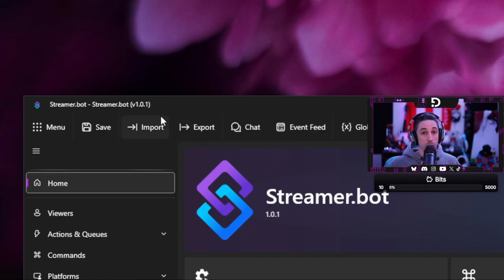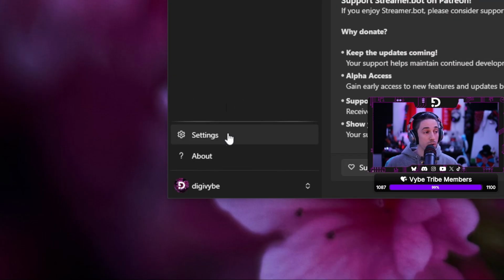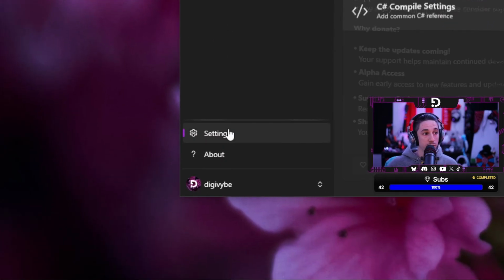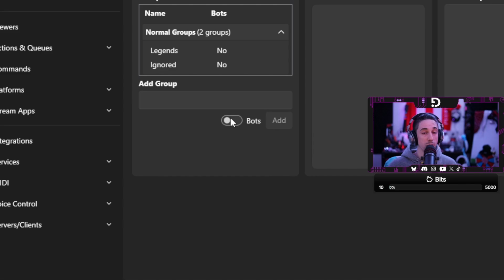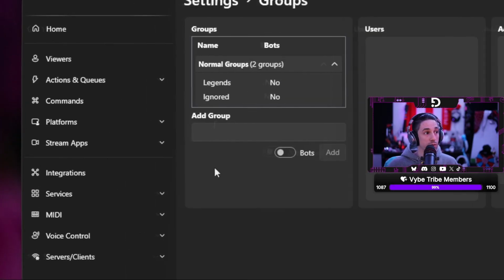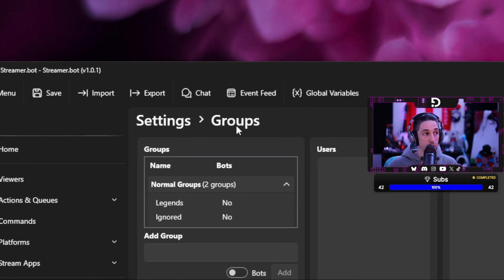Now that you've confirmed that your StreamerBot is up to date, you want to start with going down to your settings, the far left panel, all the way down at the bottom. The first thing that we're going to do is establish groups. And this is where we're going to set up our two important groups. You don't have to use these, but it is recommended if you want to use the system in its default setup. So right here, you'll notice in settings, groups.